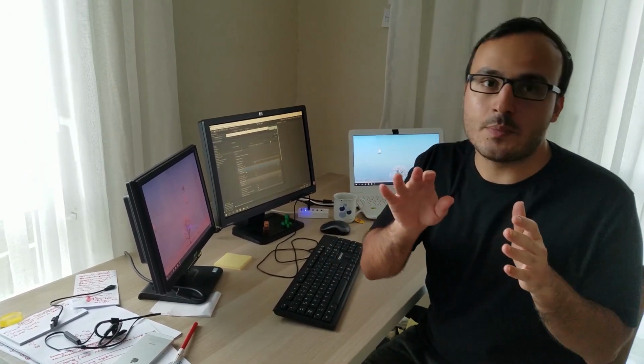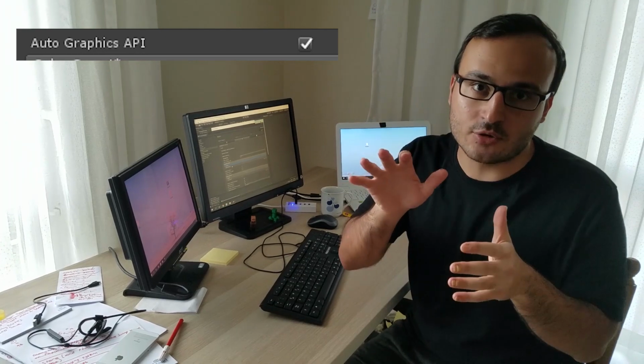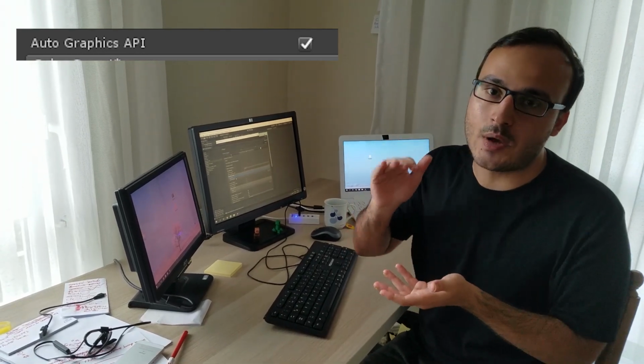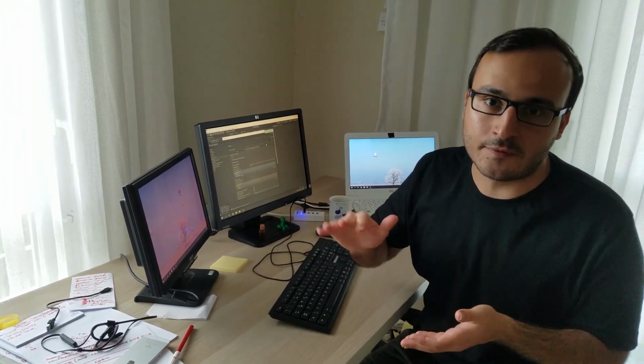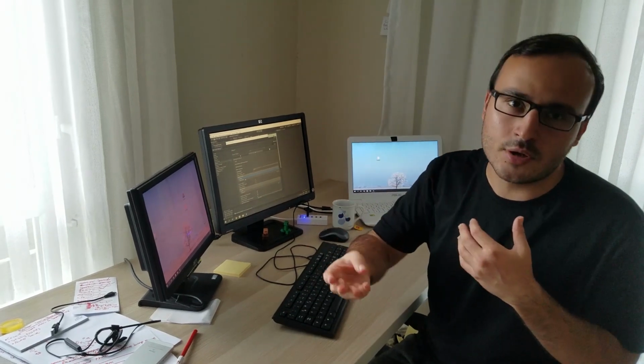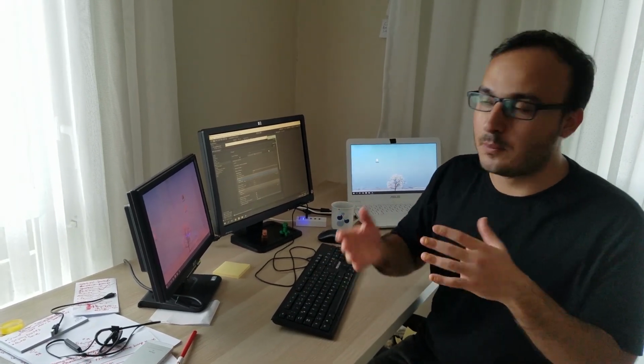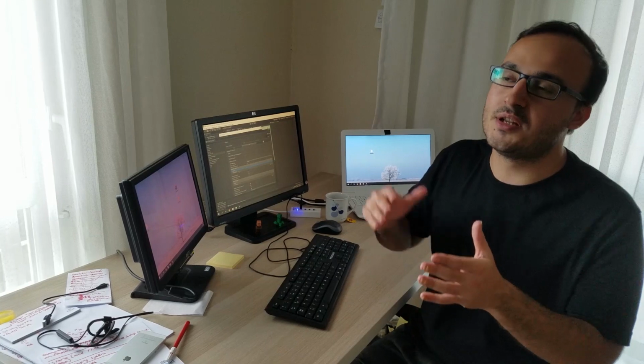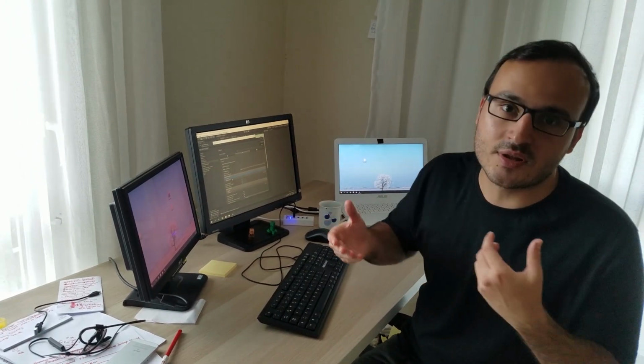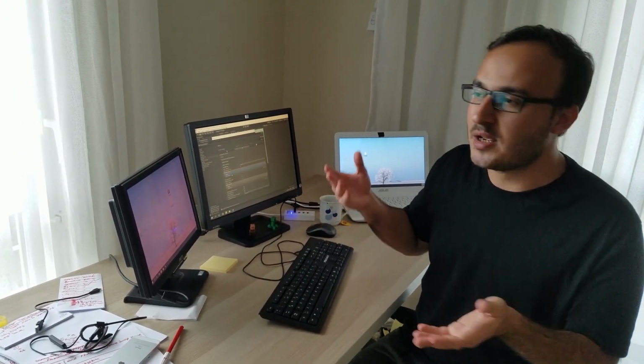The Auto Graphics API is checked. Please uncheck it to be able to see which graphics APIs are included by default. It applies for Android, it applies for iOS, especially for mobile platforms. On desktop, you most likely have DirectX 11, and that's fine.